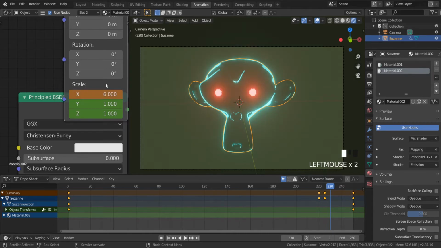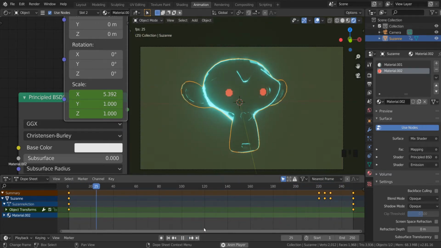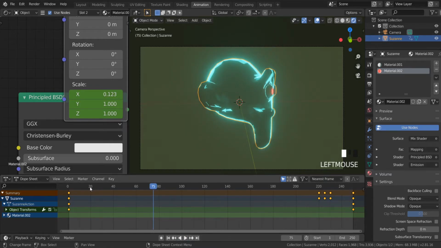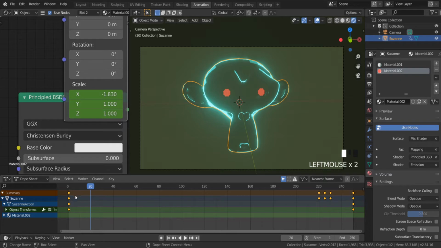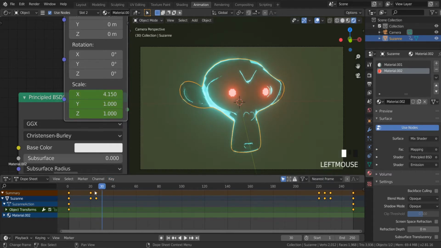A few corrections. That's it. You have the blinking effect. Let's do the same at the beginning of the animation. A few corrections.